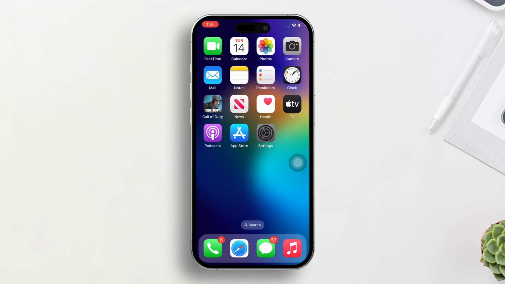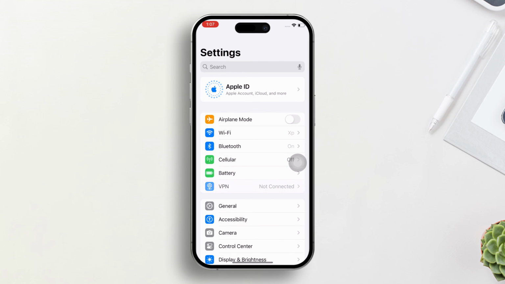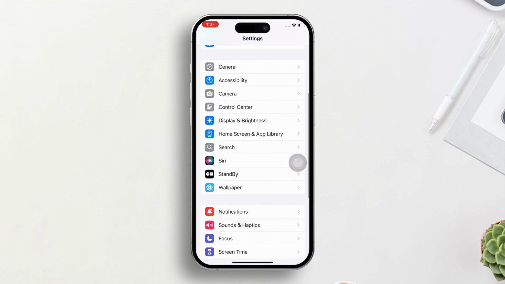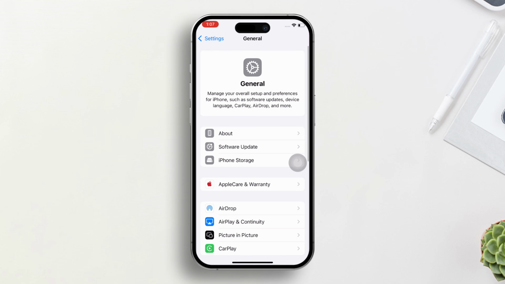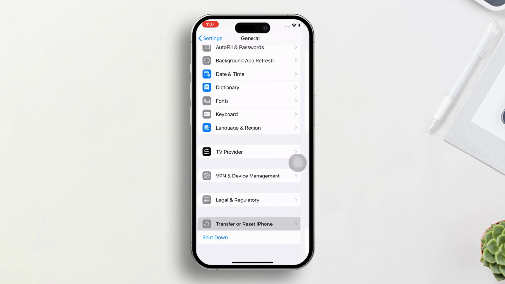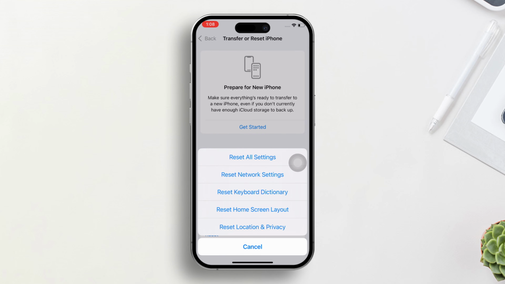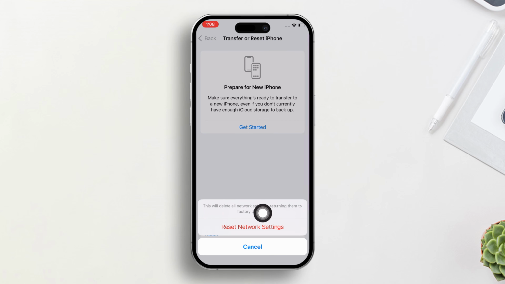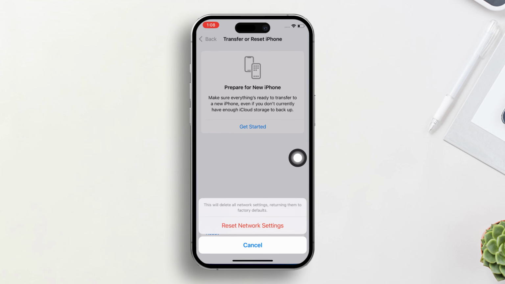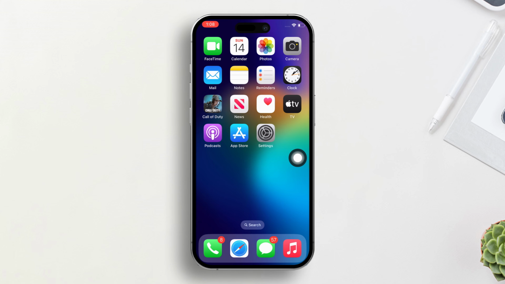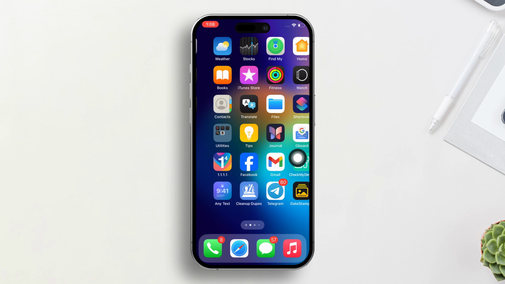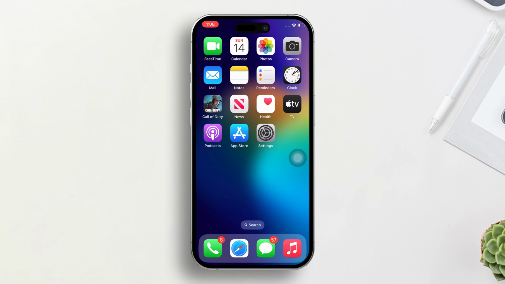Once it's all set, check if the problem has vanished. Solution 3, reset network settings. To do this, open up your trusty Settings app again, then scroll down until you see General and tap on it. Next, scroll a tad more and tap on Transfer or Reset iPhone. After that, hit Reset, followed by Reset Network Settings. Confirm by tapping Reset Network Settings. Your network settings will now be reset. Hopefully that error is now a thing of the past.